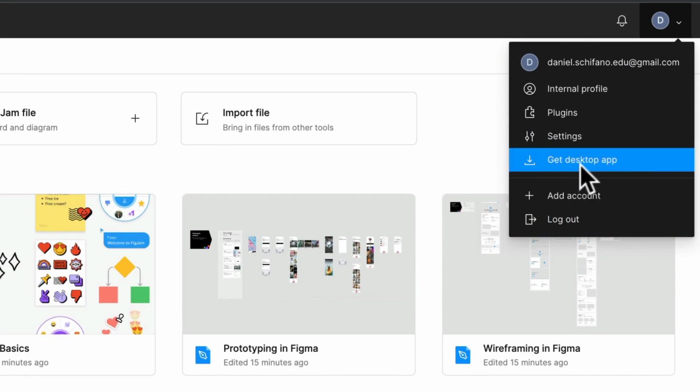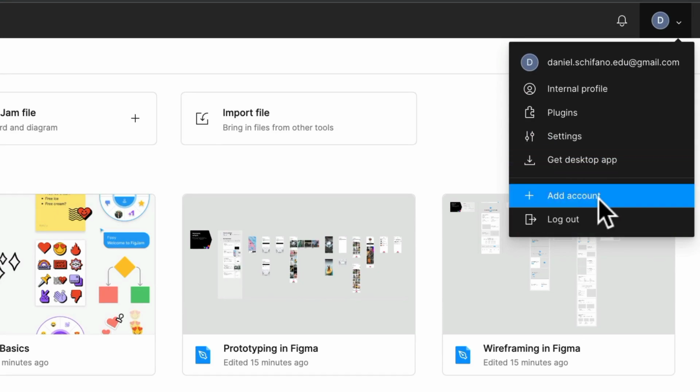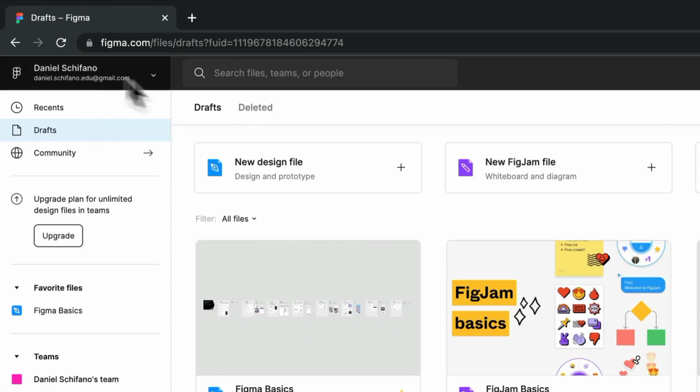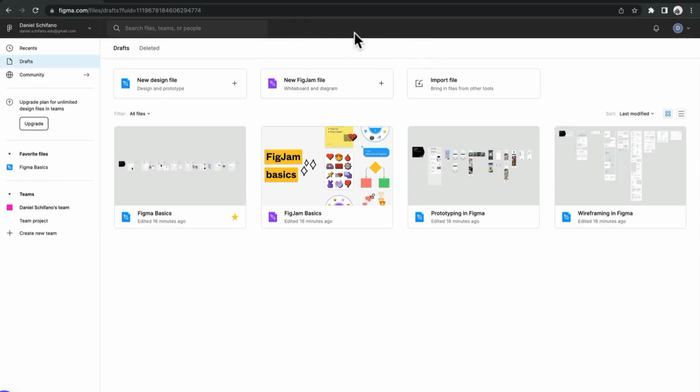It even has a nice link to get the desktop app. You can add your account here if you have multiple accounts, like I mentioned before. You switch them on this side. So I do that really often. I have multiple accounts and I love switching between them, between my work and my personal. So that is the navigation bar.